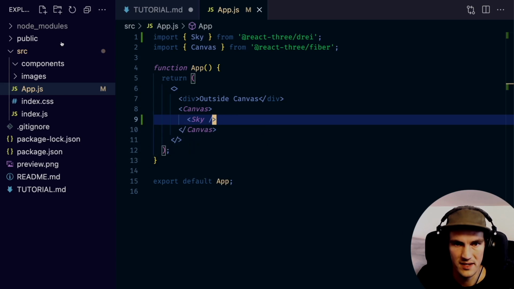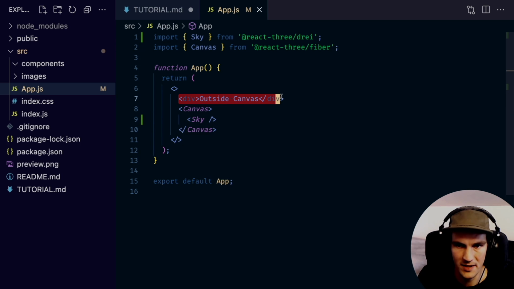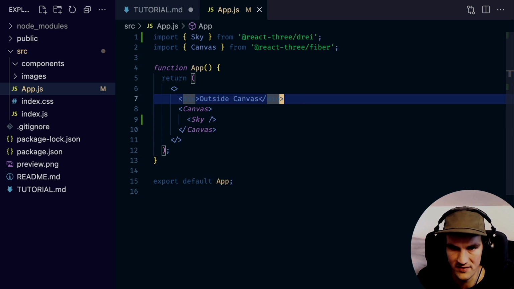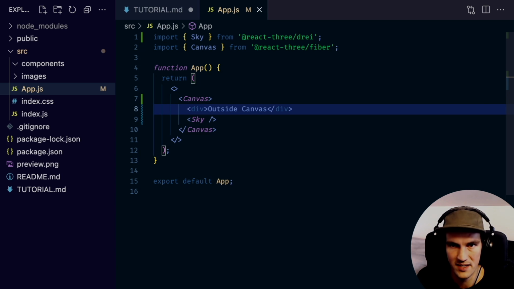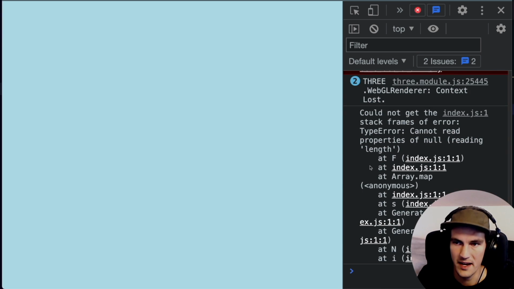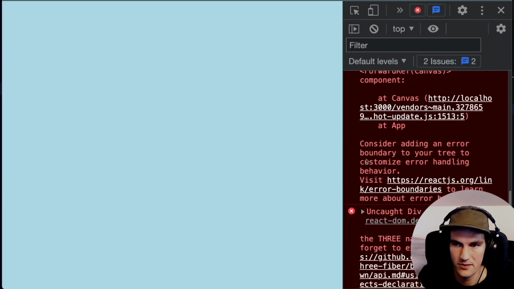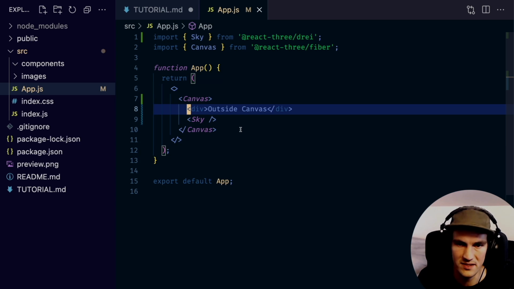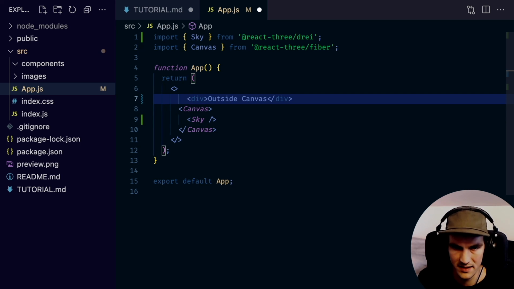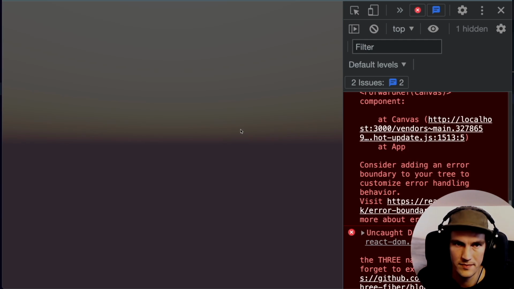What I wanted to show with that is that you can add normal HTML as long as it's outside of the canvas. Because if I move this into the canvas, we get some errors because React Three Fiber doesn't know what to do with the div. It has all kinds of other primitives it can render, like meshes and geometries and so on. But it cannot handle divs. But we can place them outside, and then we can mix the 3D stuff and the normal HTML stuff. So I'll remove outside canvas for now, so we get a full view of the 3D content here.